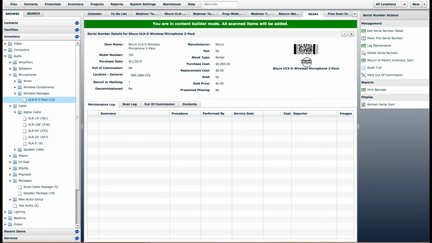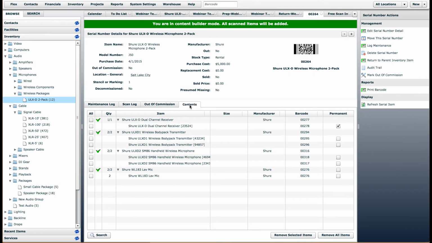So we scan 00264, and it will automatically go to the content builder mode, and then you can just go in and rescan all of the units so that you can quickly rebuild the container. And again, you want to do it this way because any of these items easily could have been placed in a different container or case or not put back into this one, so you don't want them to automatically scan back in because then you might have your availability get a little bit messed up.